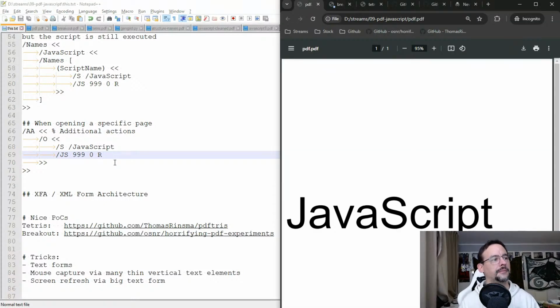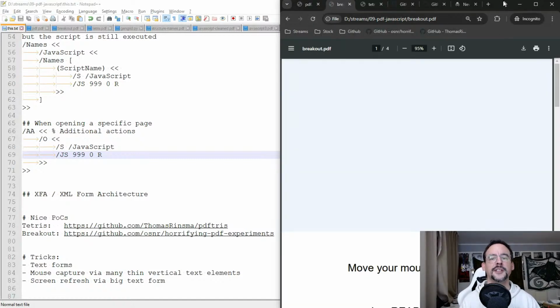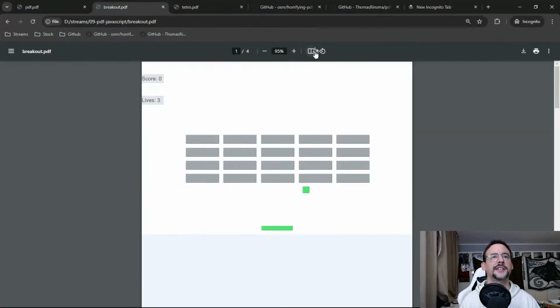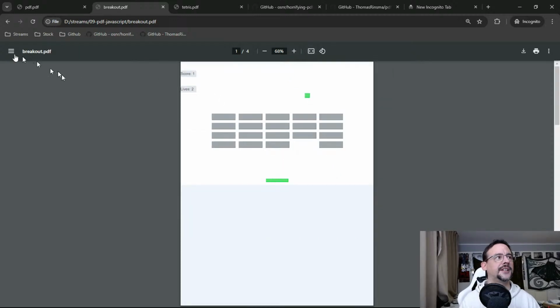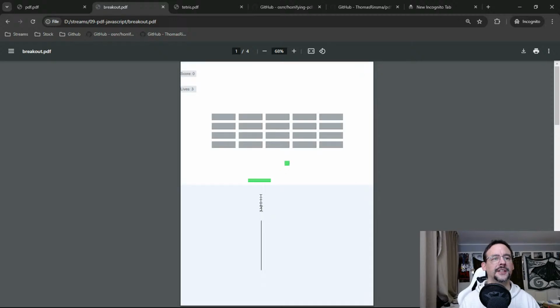Many PDF viewers have JavaScript abilities, but definitely the Chromium one has more possibilities, and then people started to do things. I'm not sure what the order is, but there was this very nice Breakout. Why did it start already? You move the mouse there, and it works with the mouse, which is very elegant. I don't know why it's so slow, but it's pretty nice.